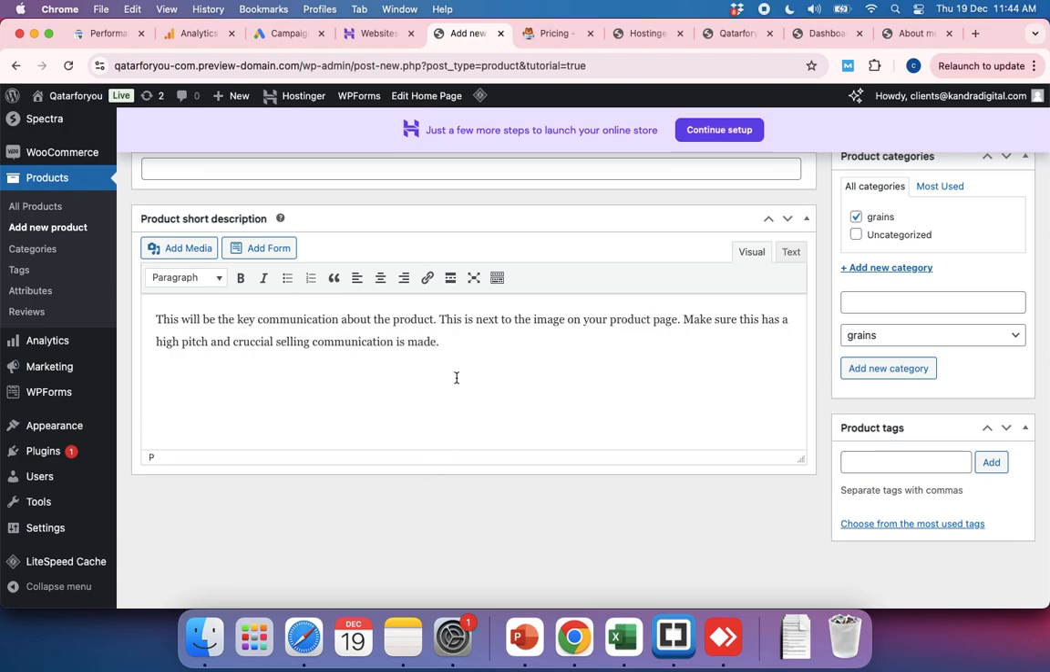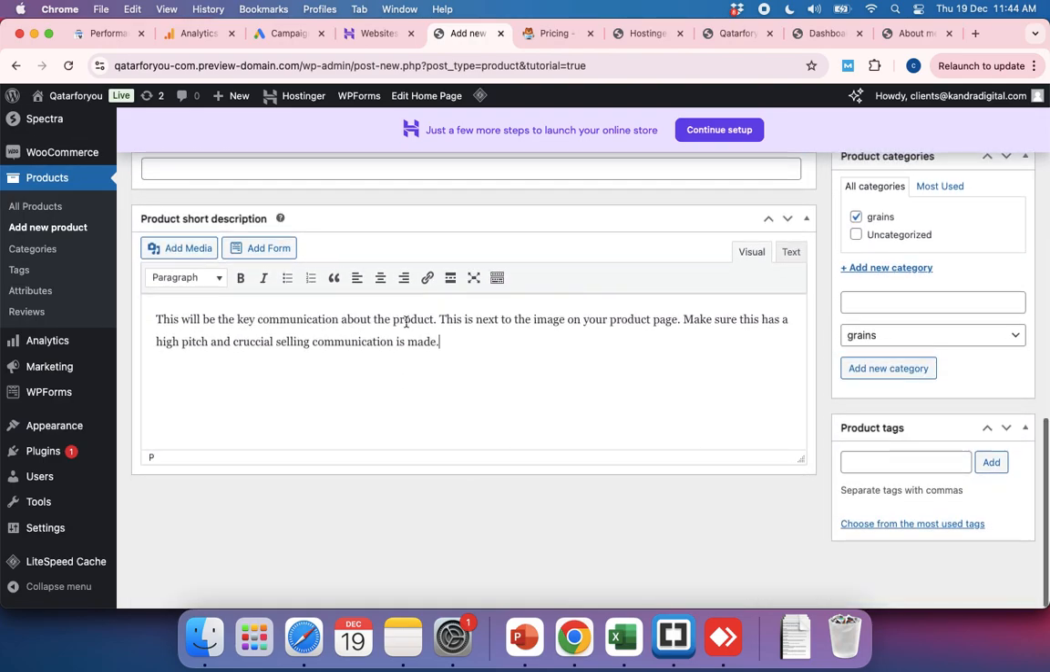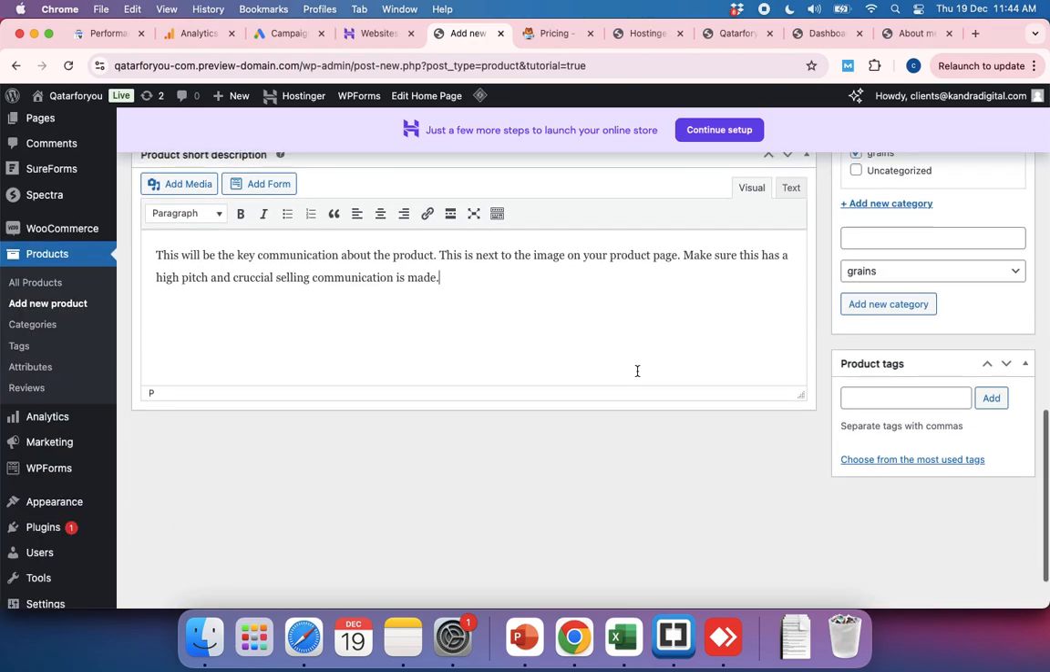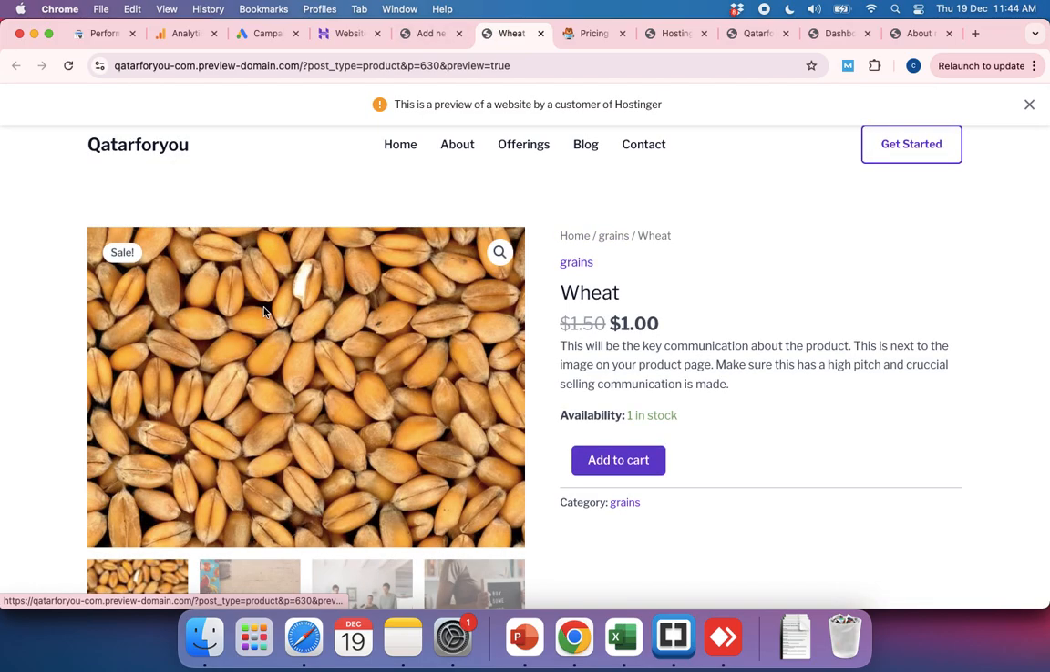The product description is the complete information about your product. If you have benefits, advantages, a lot of details, the ingredients, nutritional value, whatever you want to communicate, you can communicate it here. And the short description is key selling information which goes right next to the product. We write a product description and try to put the right keywords into it. We will discuss that in the next optimization. So now this is how your product page will look.